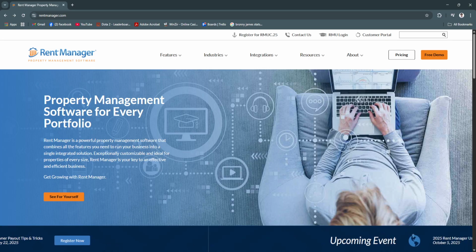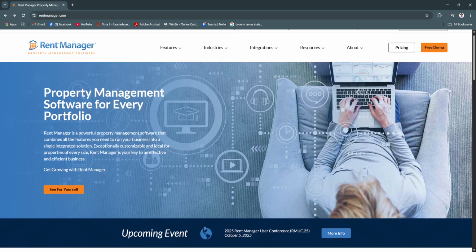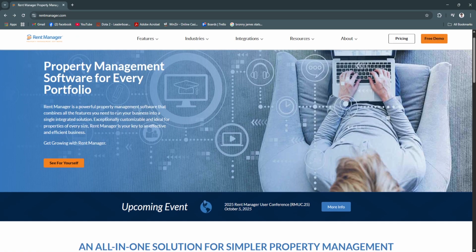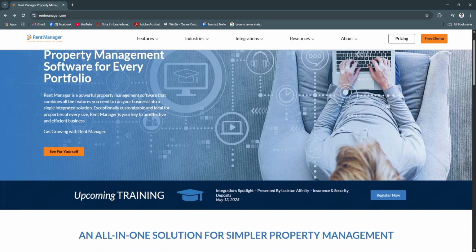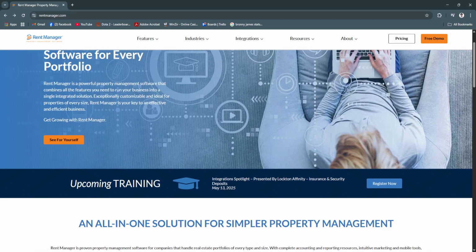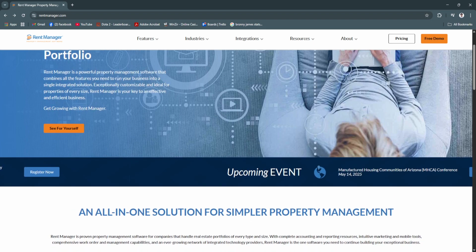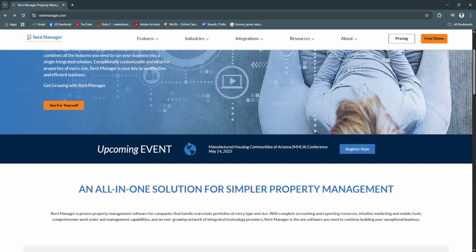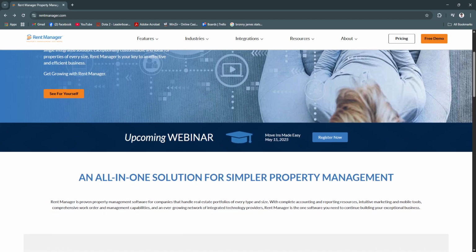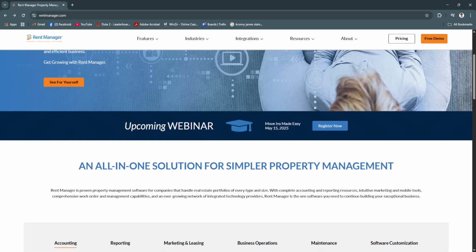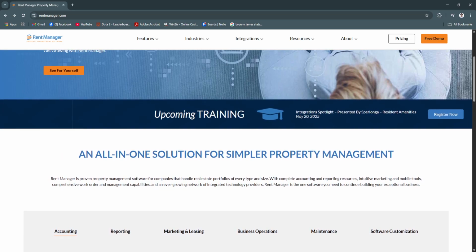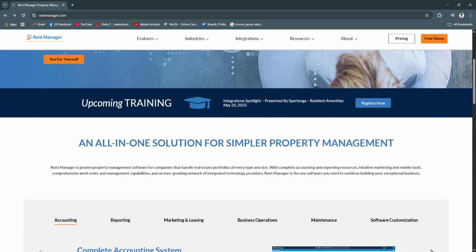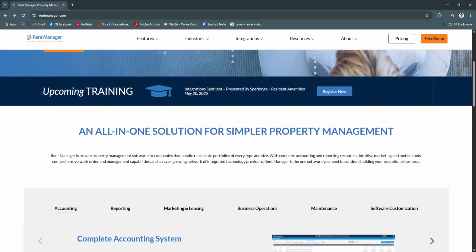So, for its key features and benefits, first is the full service accounting engine. Rent Manager includes a powerful double entry accounting system that rivals standalone financial tools. It supports general ledger functions, bank reconciliations, recurring charges, and budgeting.